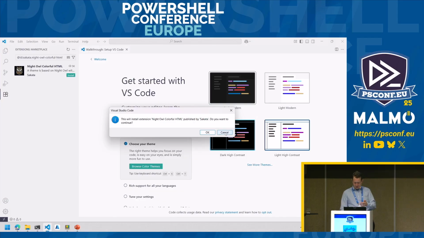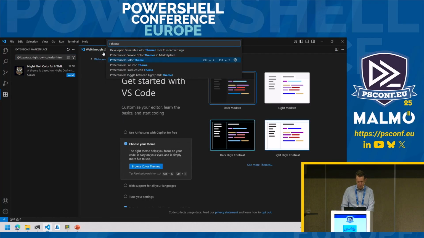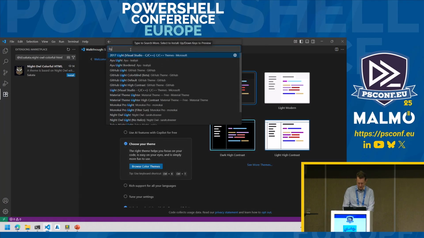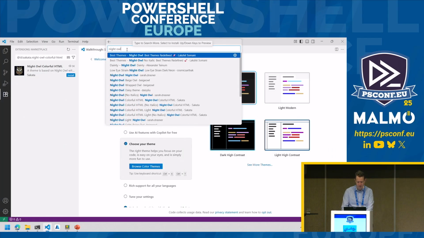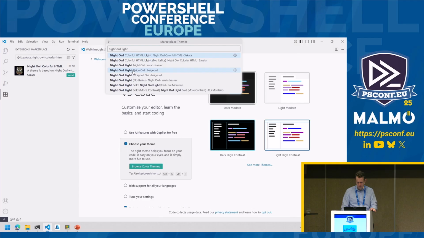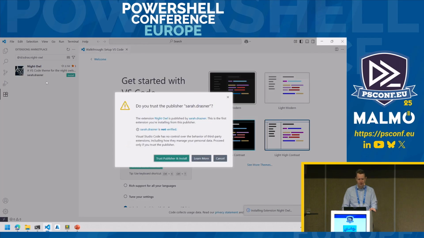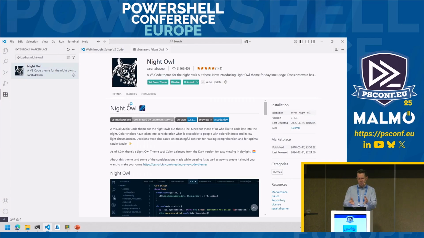Whoops, that went a little fast. Let's do that again. Color theme, additional themes, light owl. Now it's going to be Night Owl Light. There we go. And so we'll go ahead, download, trust the publisher to install. We got our extension, and so now we have a nice light theme for what we're doing. So that's a nice little way if you want to preview some themes right off the bat.